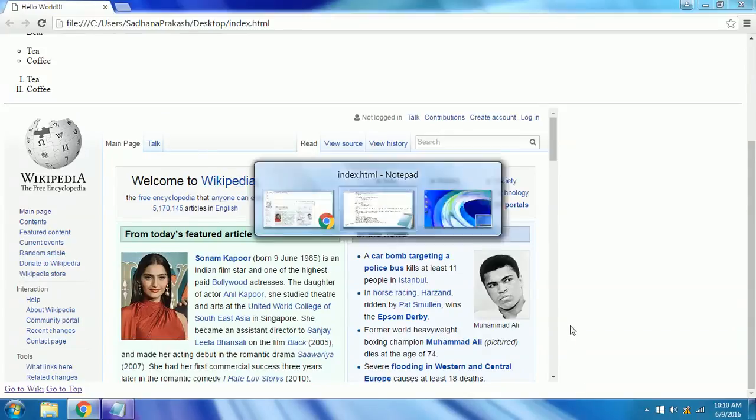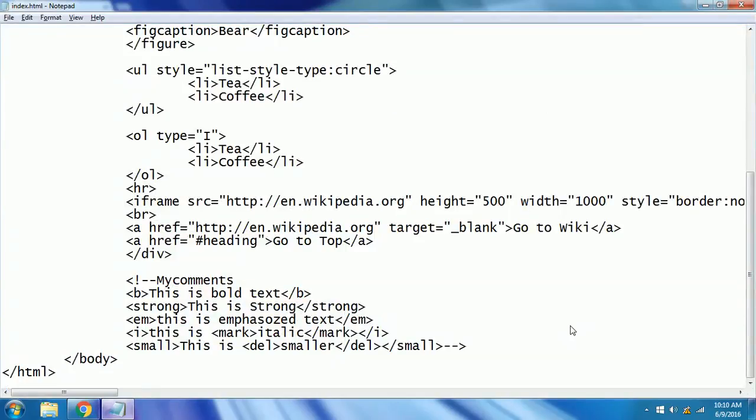In the next video we will see some HTML input types and also some HTML5 input types, and then we will proceed to tables and forms.